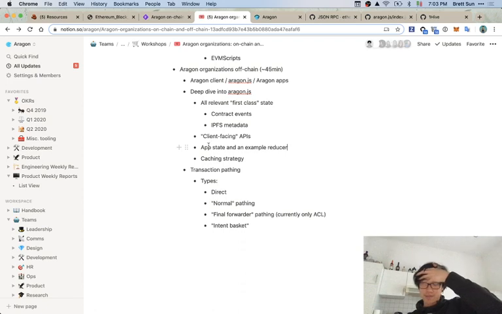Next is about the app state and about how applications themselves get information. And really, the thing is how app state is considered, I guess, second class compared to what would be first class state that we talk about. And then finally is the caching strategy. And just a brief touch on some of the non-deterministic topics that we talked about before, as well as how we currently go about caching state and information in the front end to make things load a little bit faster.